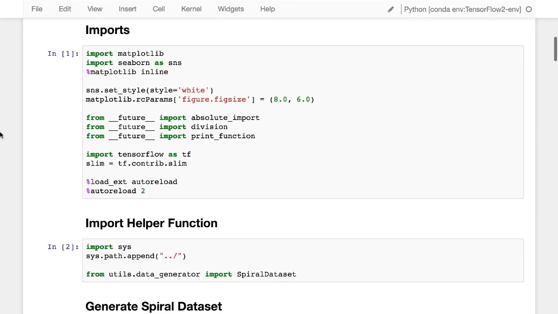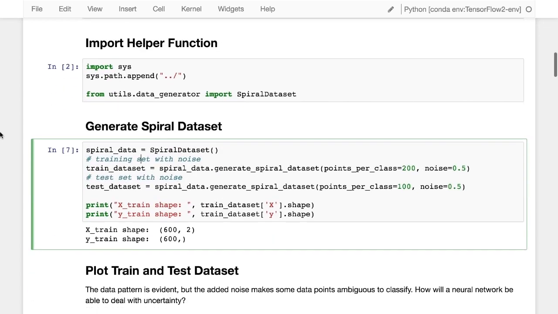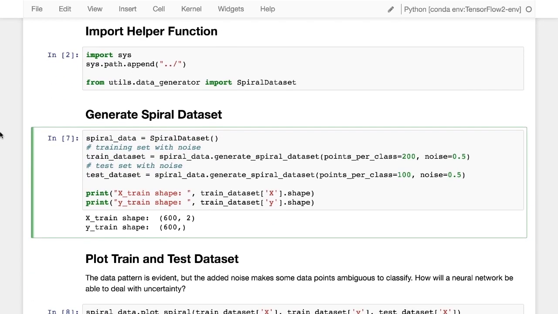Let's import TensorFlow and as well matplotlib, since we'll be plotting our data set. Let's import some helper functions. I have provided you with a class called spiral dataset, which will allow you to generate your own spiral dataset by calling the generate spiral dataset function.